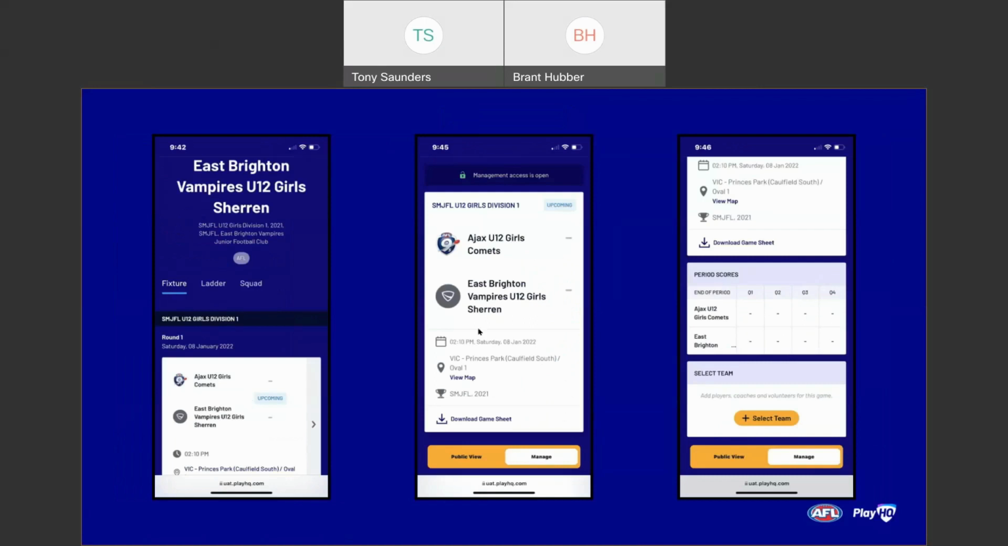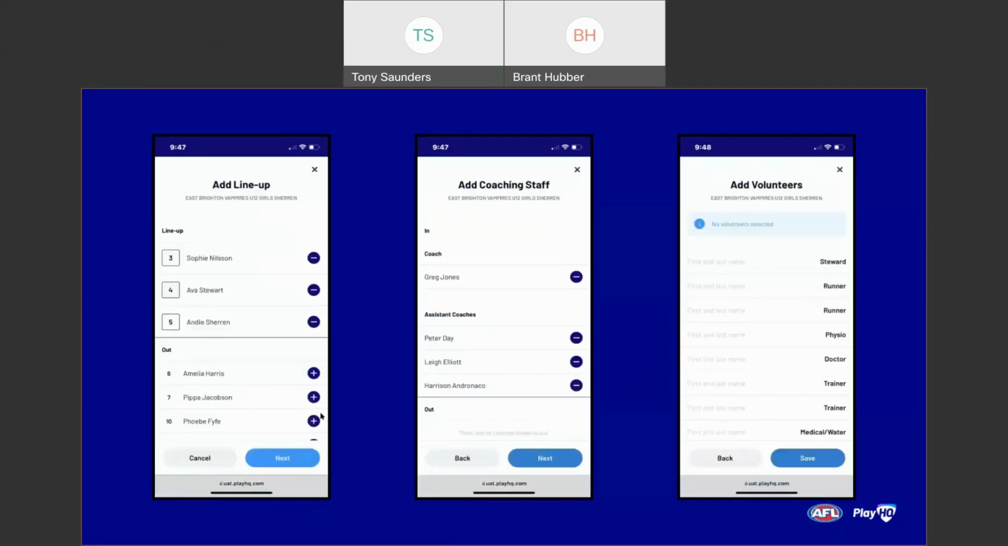If I go into a fixture, as I mentioned, the manage button, if you've given them management access, appears at the bottom. So you can leave it on public view just to view, or you can manage. If you want to start from the start, you can select your team. By going into select team, here's adding the lineup, adding coaching staff, adding volunteers. Clean, simple, easy to use.